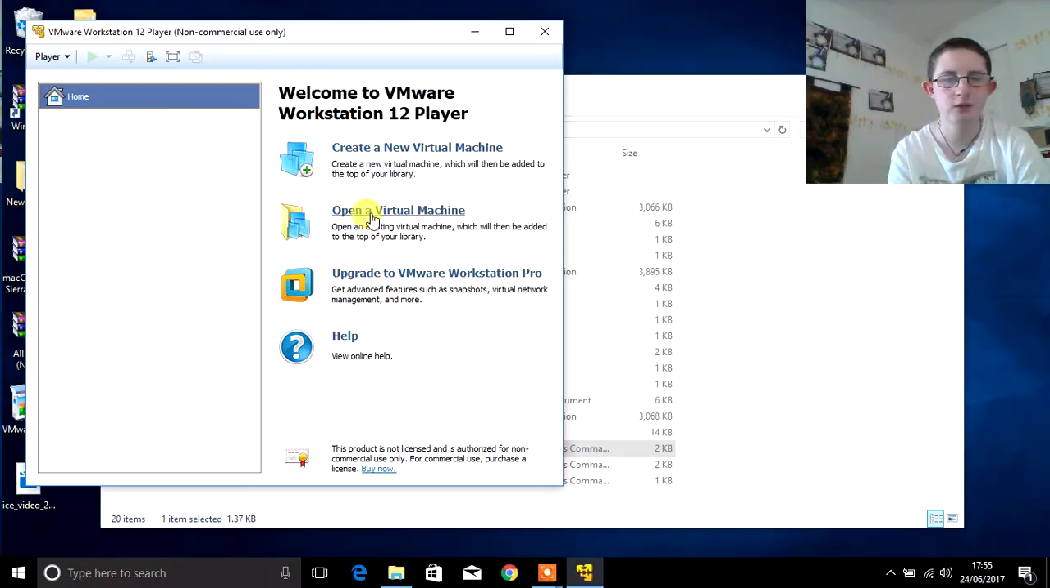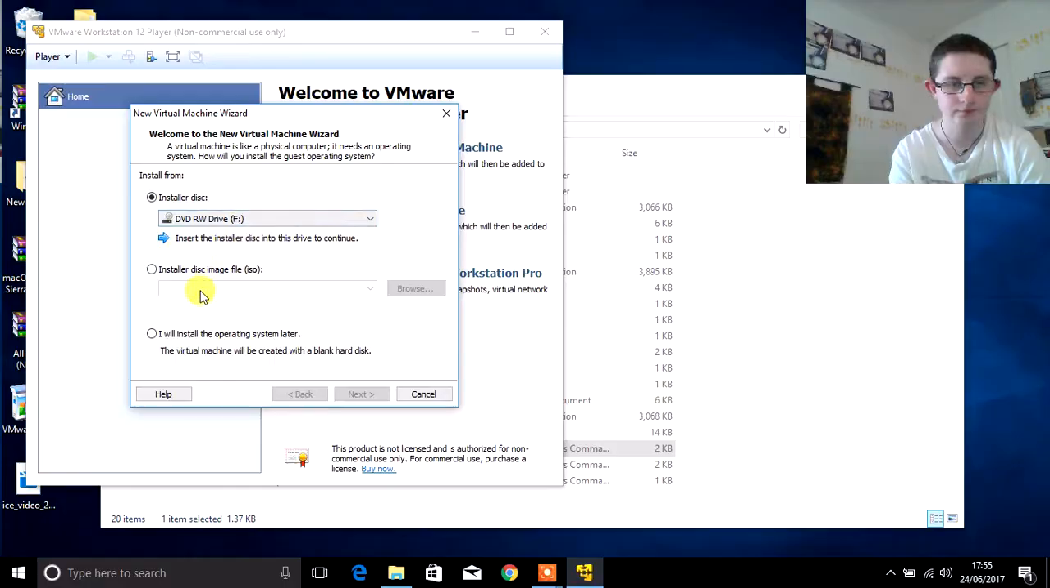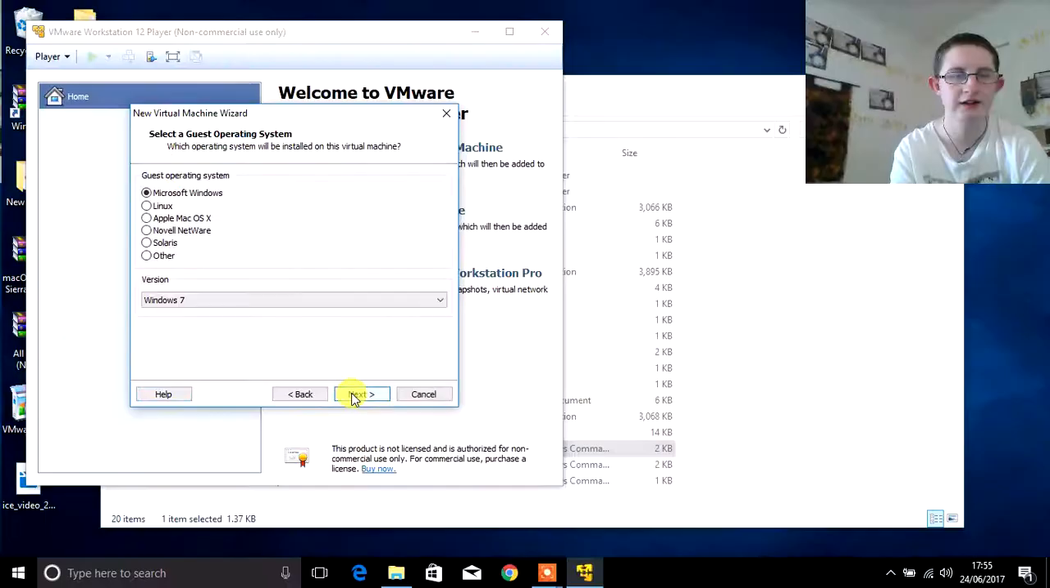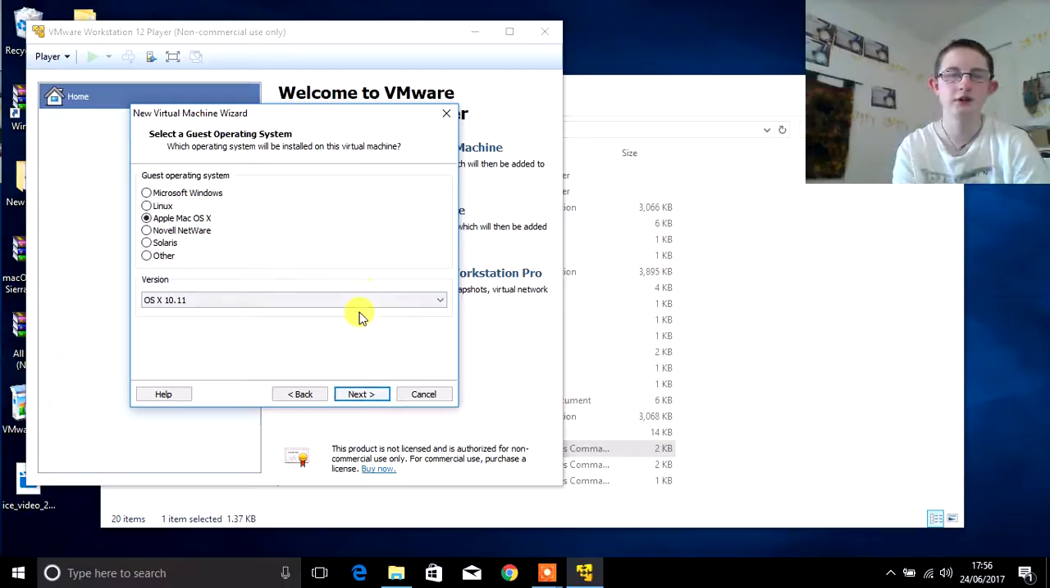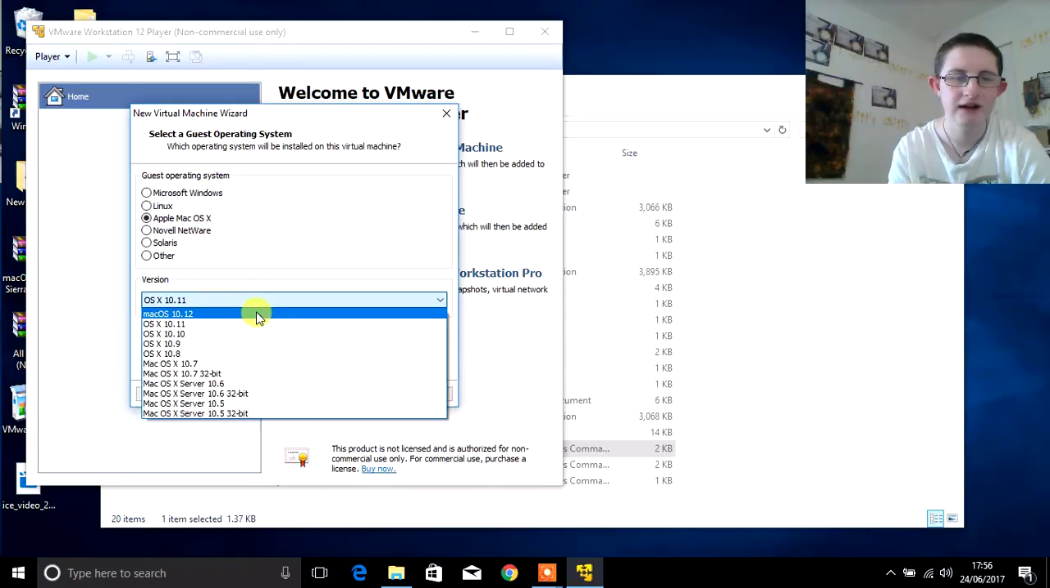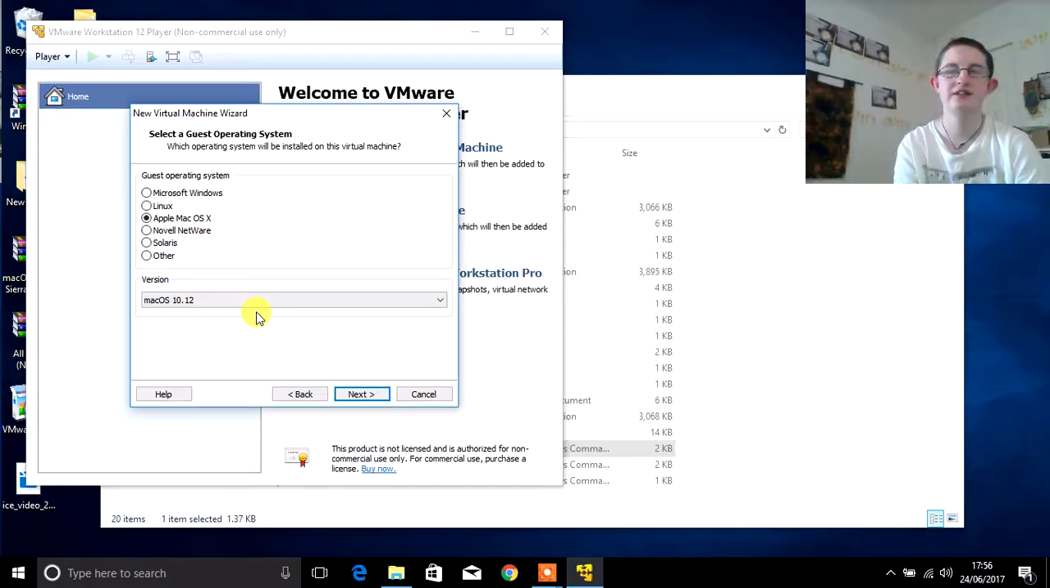Basically what you have to do is click create a new virtual machine, click I will install the operating system later, click next, click Apple Mac OS 10 and make sure it's selected OS 10 10.11, or if it's available Mac OS 10.12, since they don't have Mac OS 10.13 yet because it's still a developer beta. But once the actual version does come out, they'll obviously add it to the list.